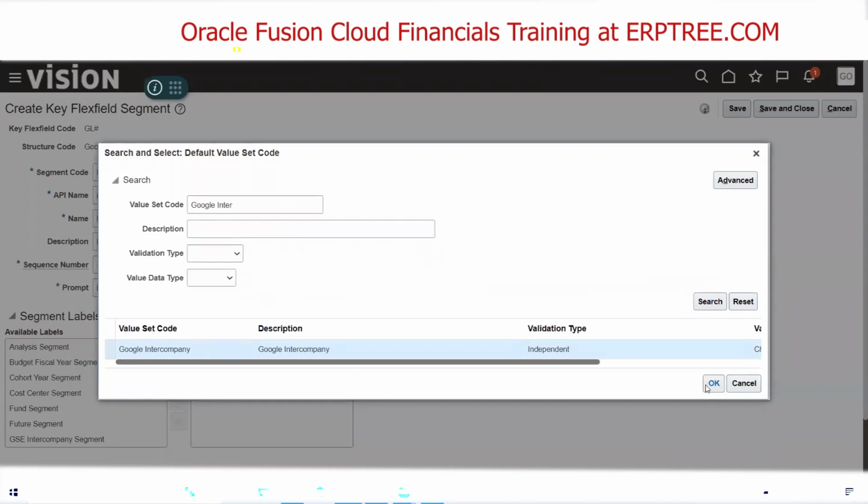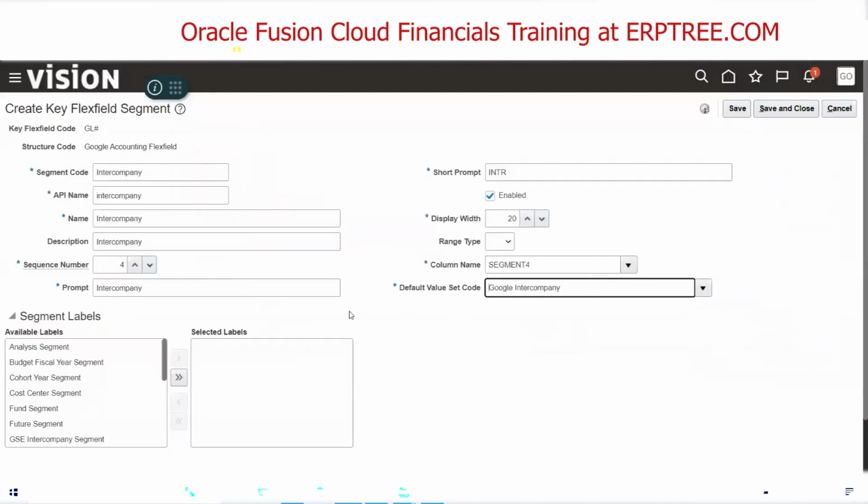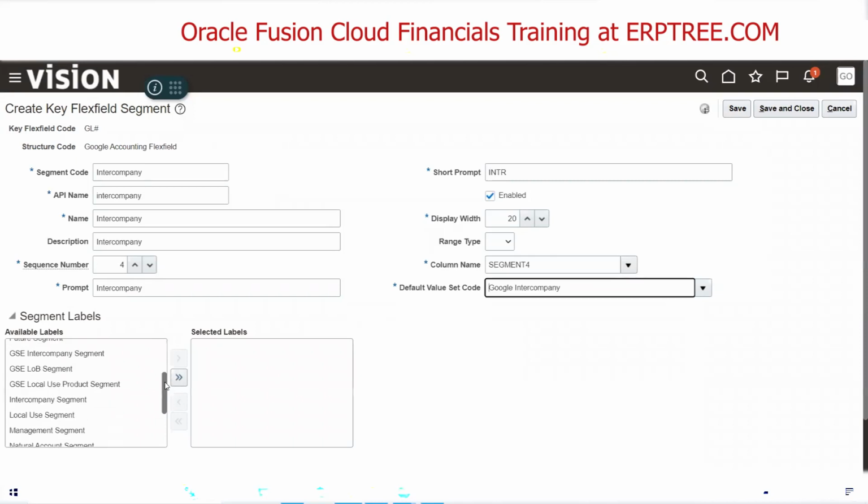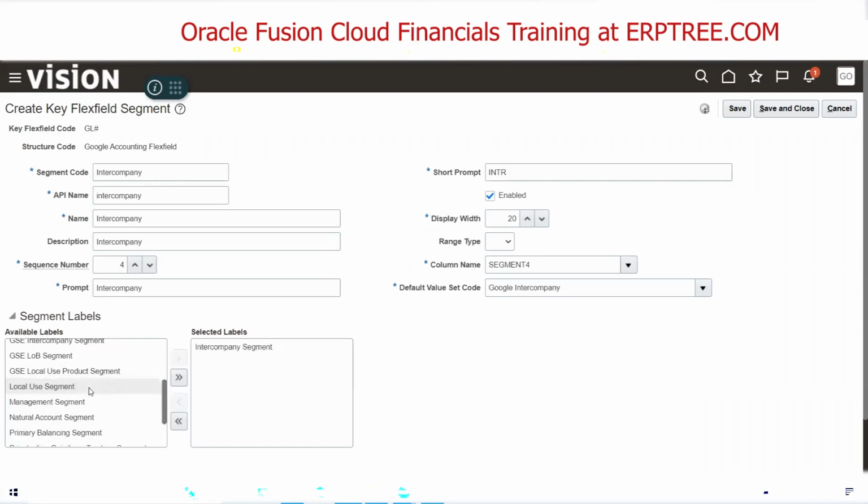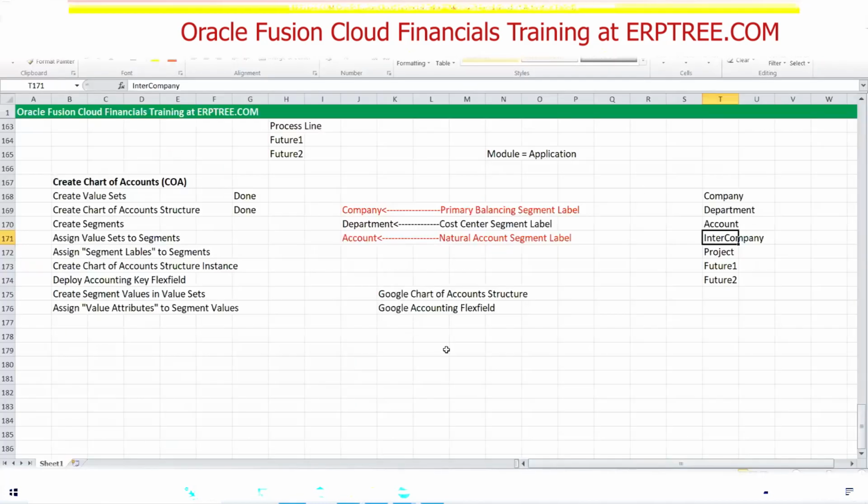Select Google Intercompany. Say okay. For intercompany, you can assign the intercompany segment label. Double click and assign. Okay, so again, we'll talk about it, whether you want to have an intercompany segment or not.